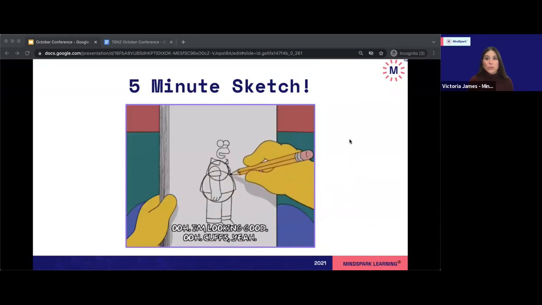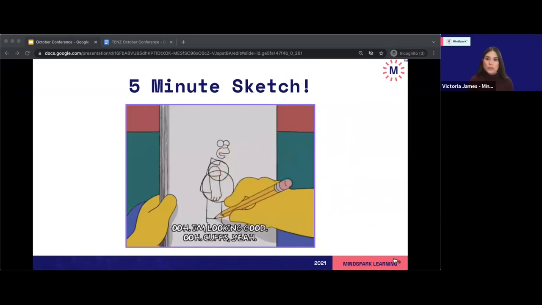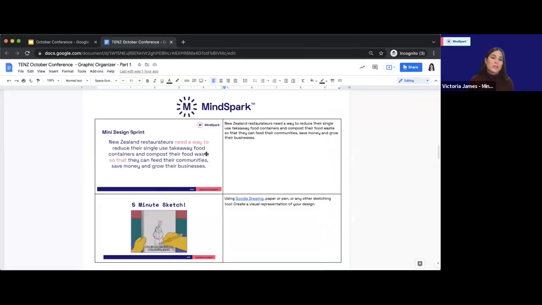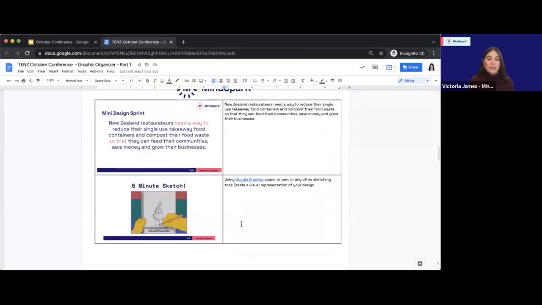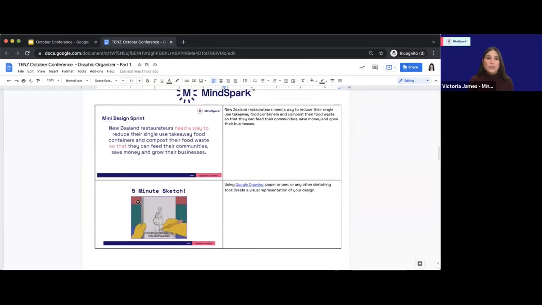You can use Google Drawing, which I will demo for you very quickly. That is also linked in your graphic organizer. So let me show you where to find it. In your graphic organizer, you can find the Google Drawing link here.